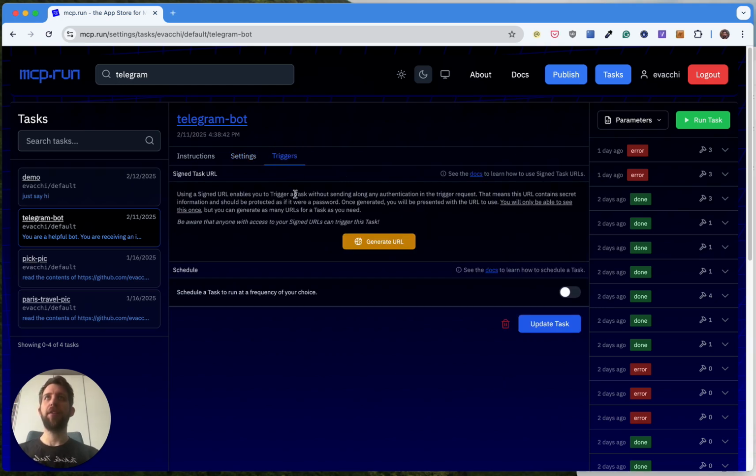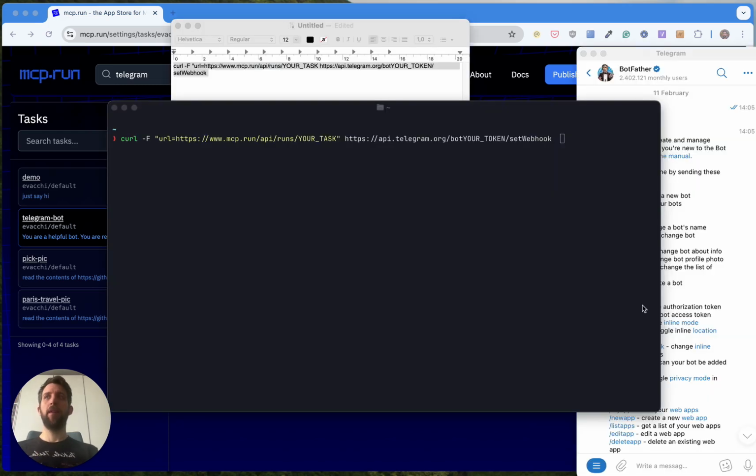Finally, navigate to triggers and click the Generate URL button. A window will pop up where we can copy the trigger URL. You can also schedule tasks to run periodically, but we're going to use the webhook feature here. You can now configure your bot so that it knows that it has to invoke the webhook on mcp.run. The command will look a little bit like this.